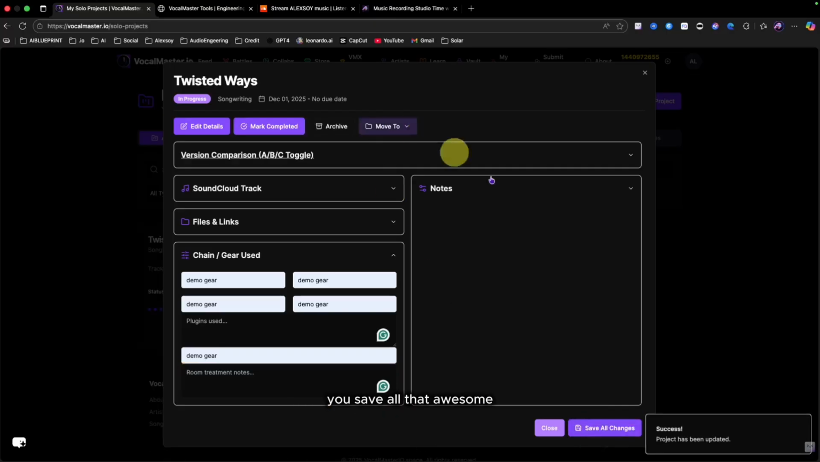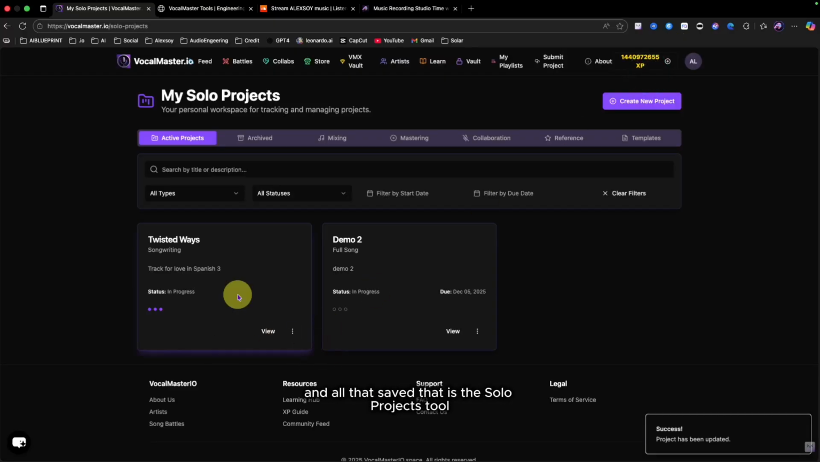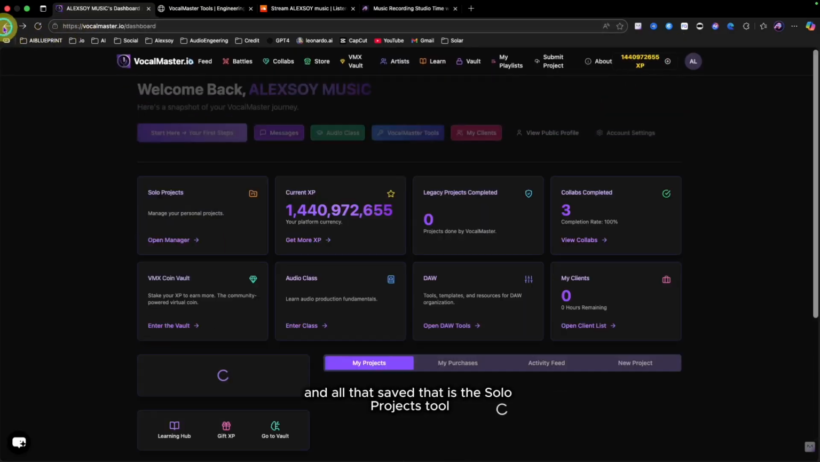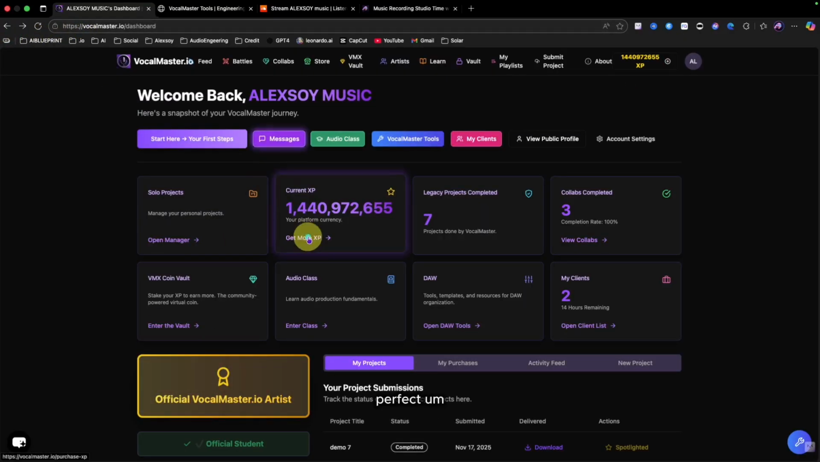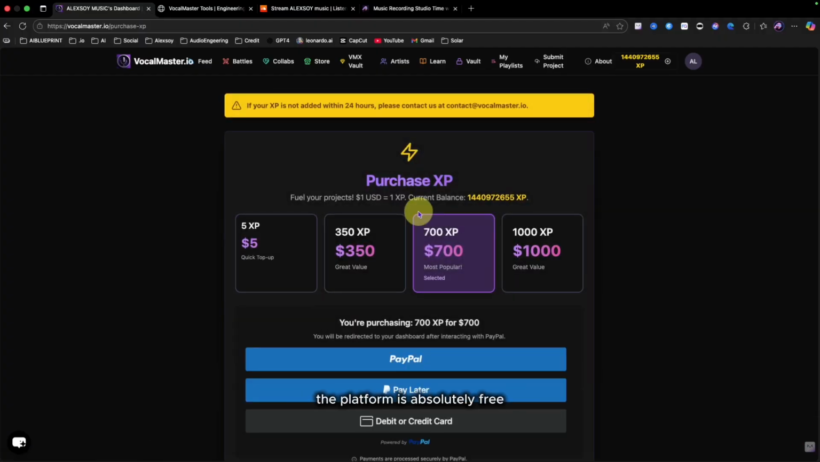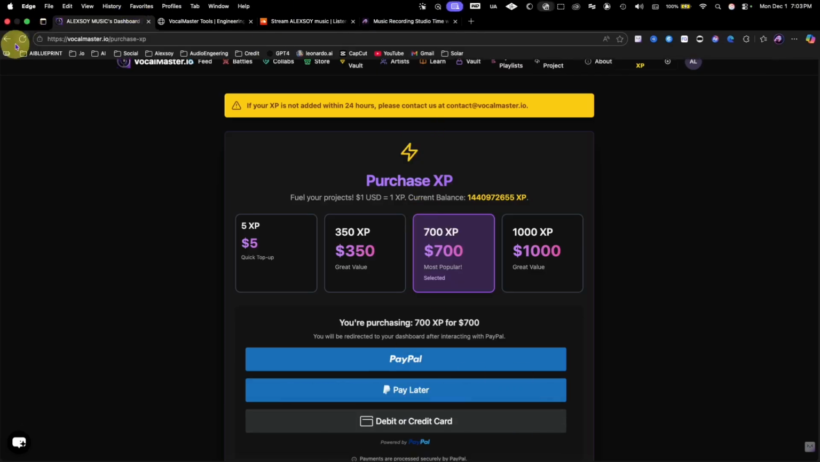You save all that. Awesome. And all that's saved. That is the solo projects tool. Okay. Perfect. Current XP, you're able to get more XP. The platform is absolutely free, but if for any reason you decide that you need to buy some XP, you have the ability to purchase some.